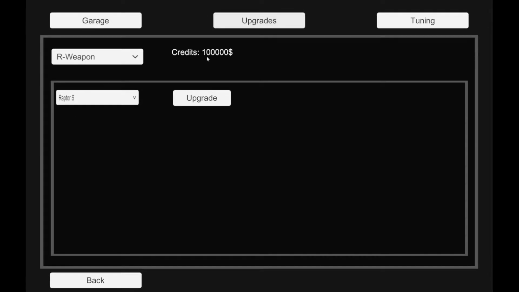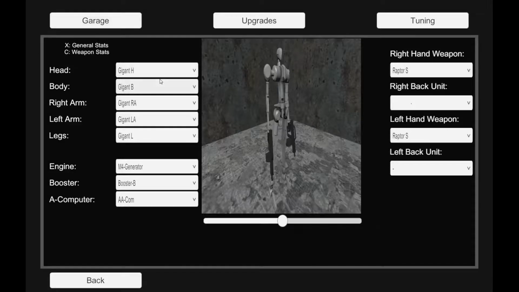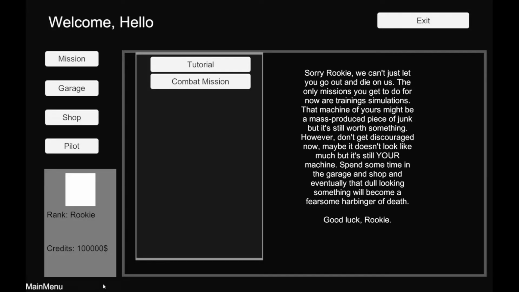Upgrades. Let's see. I don't think this is implemented yet. So, tuning points. Oh, that's neat. I definitely like the idea of tuning in mech games. Not that I've played a whole lot of mech games, so I don't know how common this stuff is, but I like mechs, and I really like this kind of idea where you can optimize a little how you like, so you can get a little boost here and there, or make trade-offs and things like that. That's definitely a cool idea.